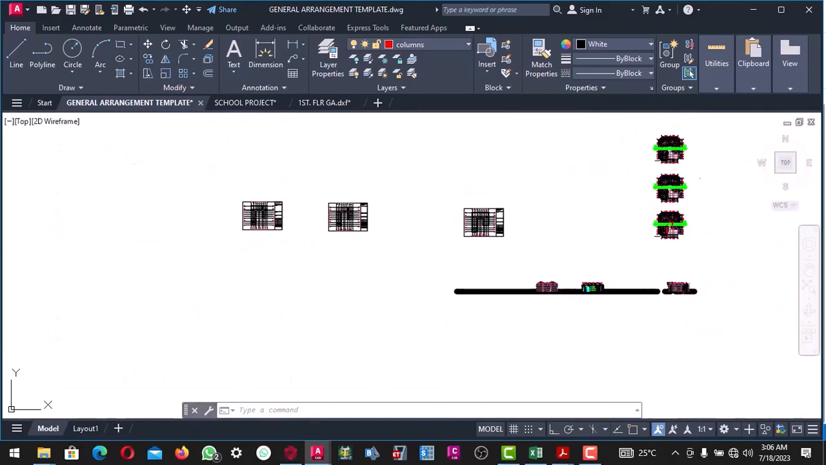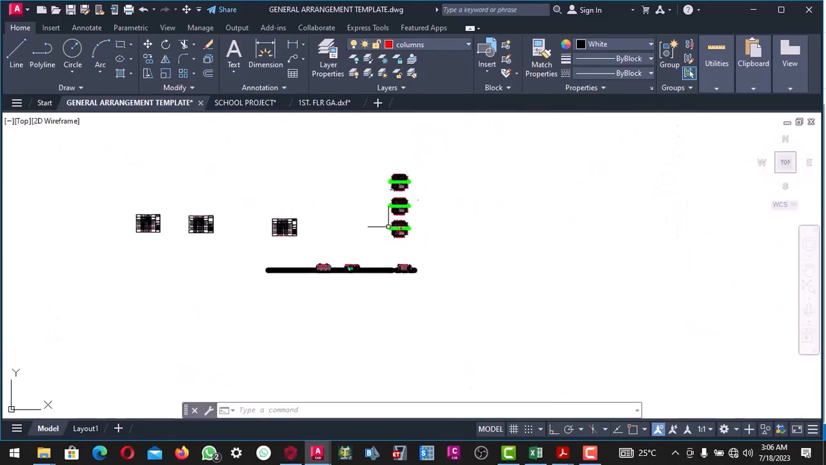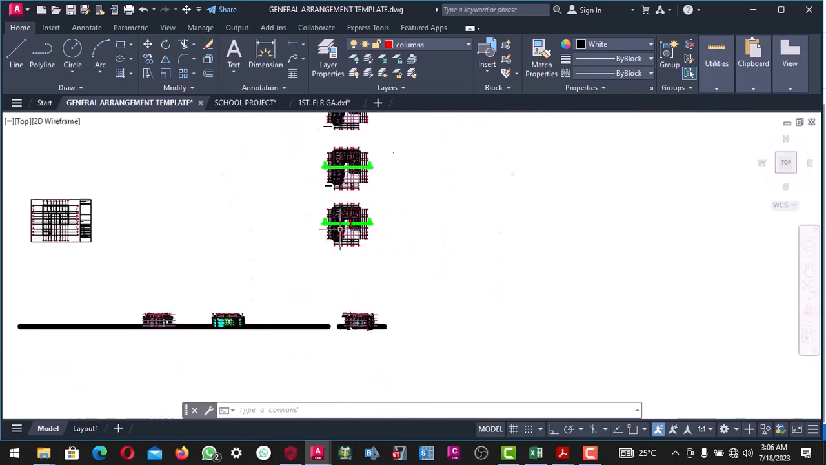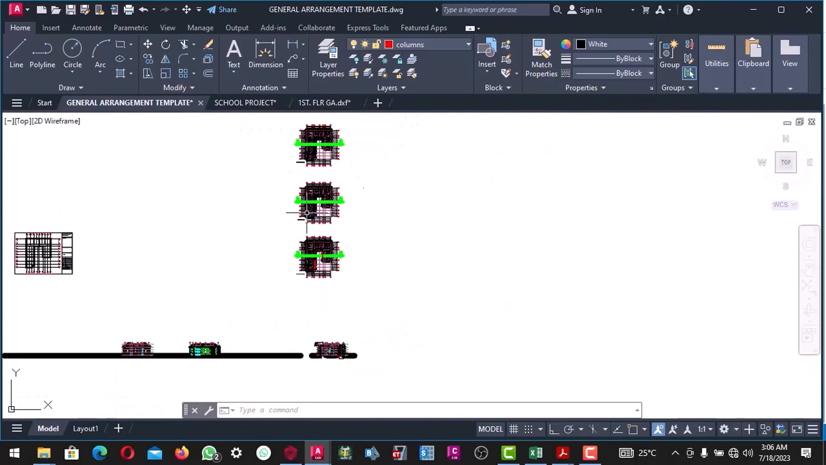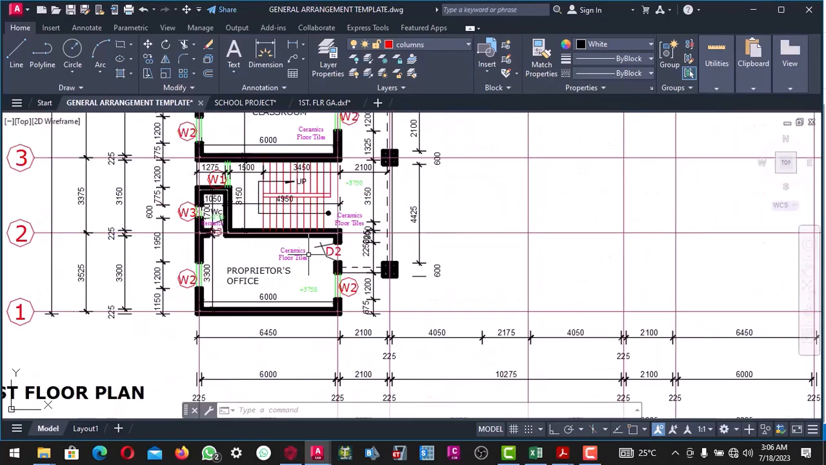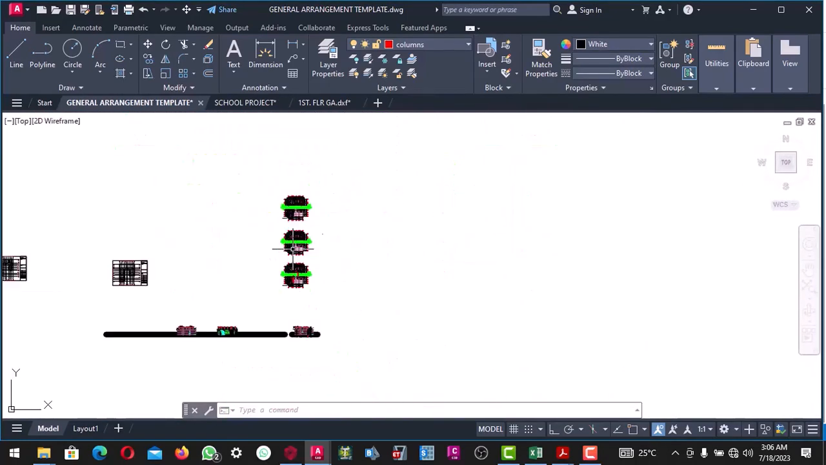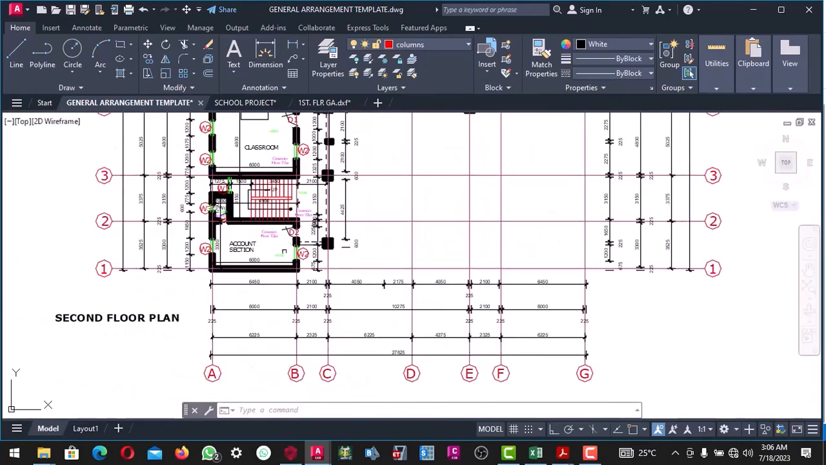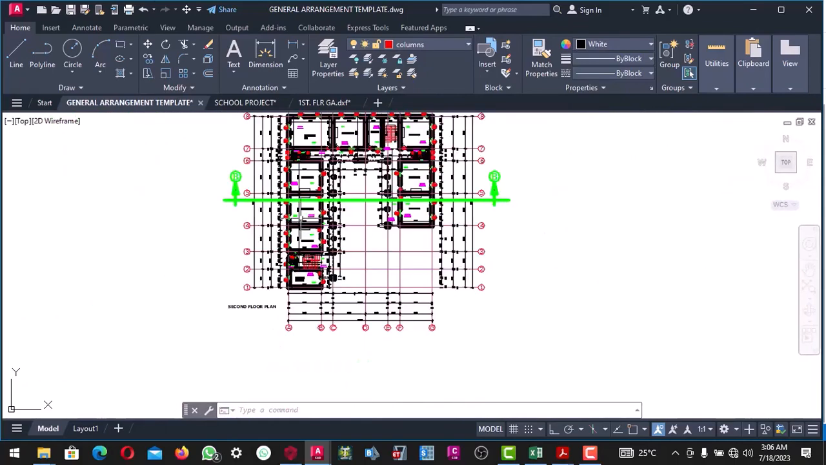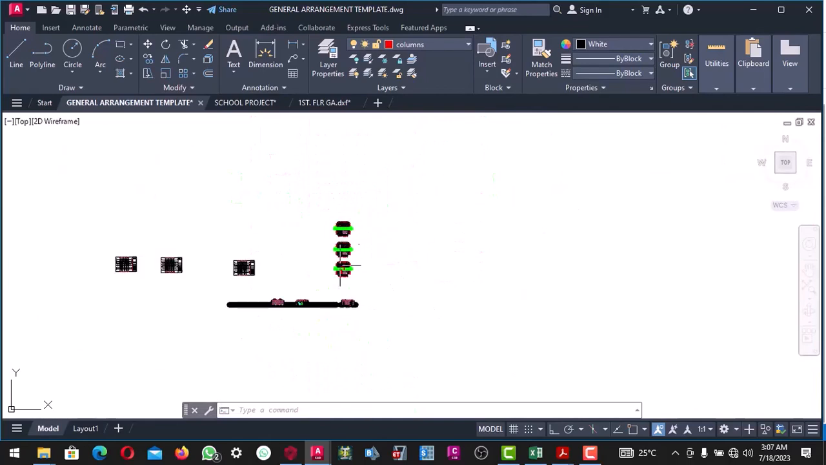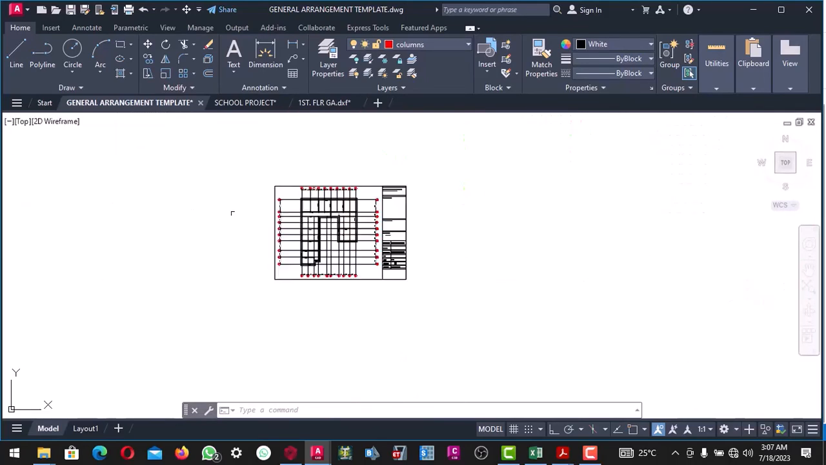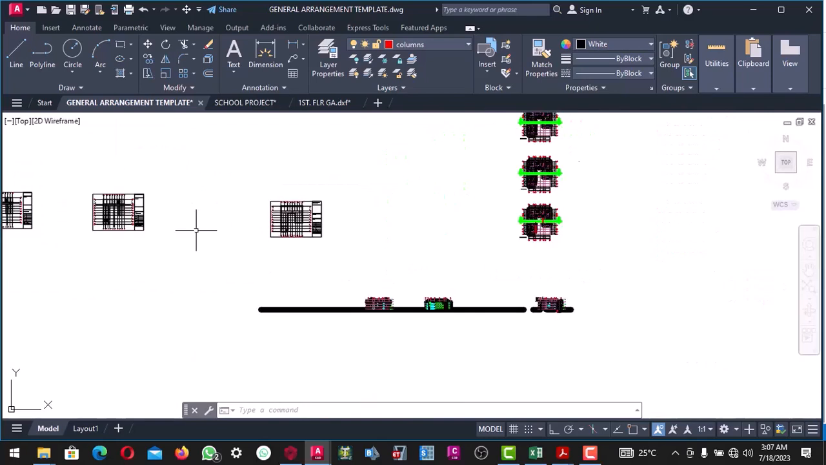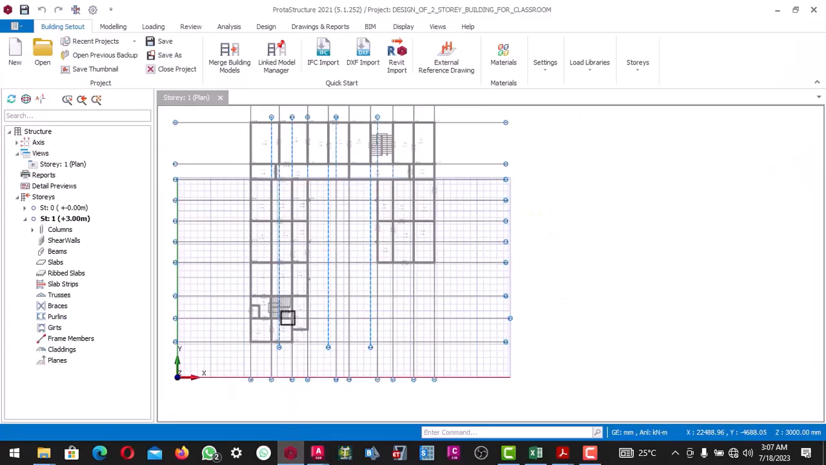Now, when you are designing a two-story building, you use the ground floor to prepare the general arrangement for the first floor, and you use the first floor to prepare the general arrangement for the second floor, while you use the second floor to prepare the roof general layout. So that is how it is. So we are going to design this two-story building in Prota Structure.